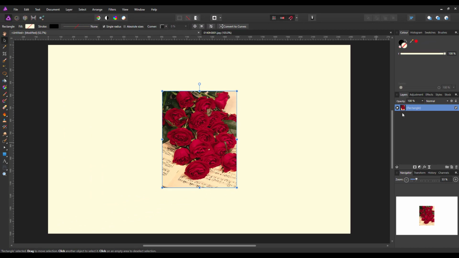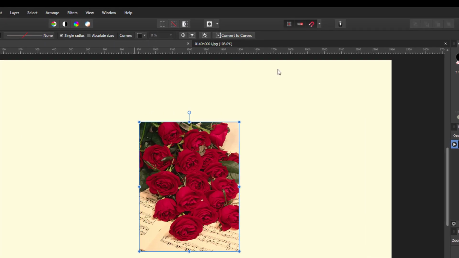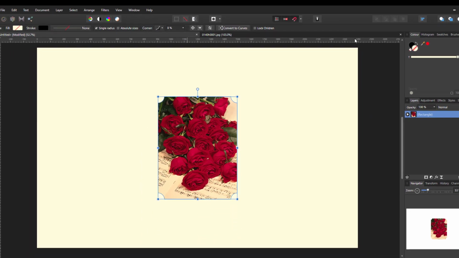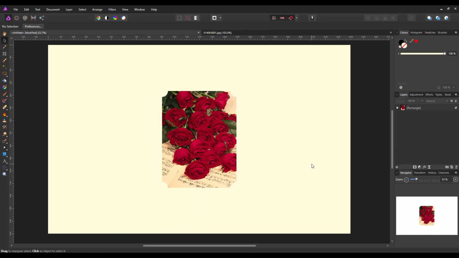So that is now part of that shape, that group. And again, as you see, we're on the move tool. You have the corners option here. At the moment it's set on none, but you can have rounded, and again you can set the size, have concave, and drop that down to say 8% again. So that's just how you can do the task in both Photo and Designer.